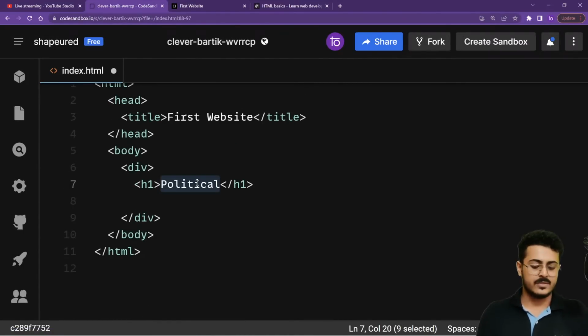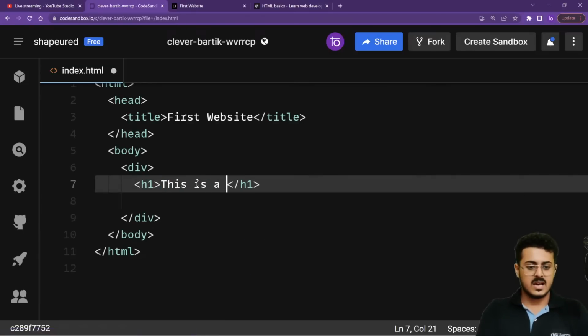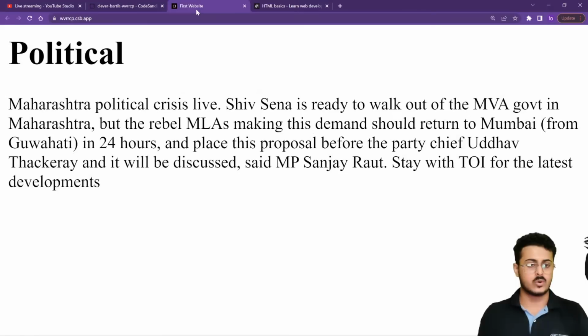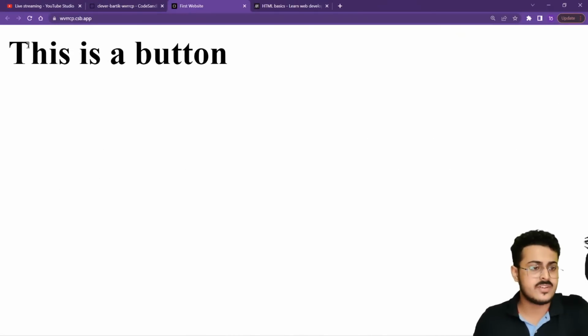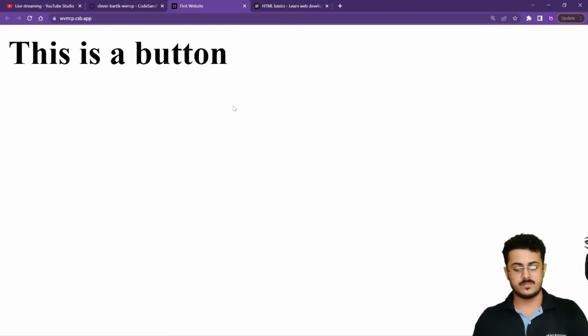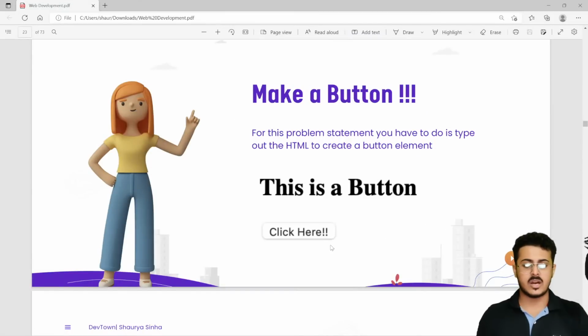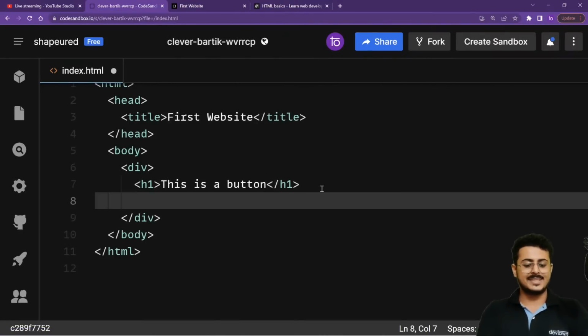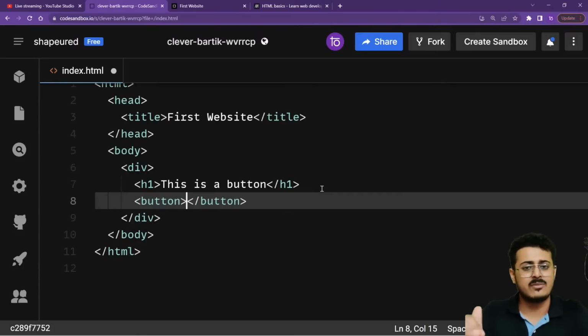Inside the H1 element, we need to have "this is a button". Let us save this right over here, go back to our website, reload the page. As you're able to see, we are having the text "this is a button" on our screen. Now we need to have a button as well. We have to create a button called "click here" and then 2 exclamation marks. For that, you want to go back to your code and then use the tag button. That is the basic tag for creating a button. As you're able to see, so easy. You have to write button and it just creates the tag for you.